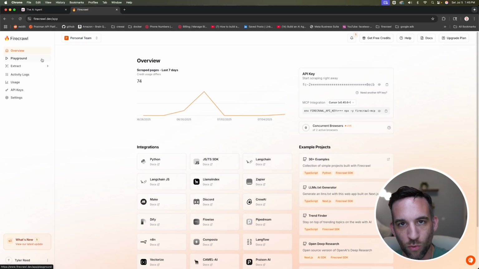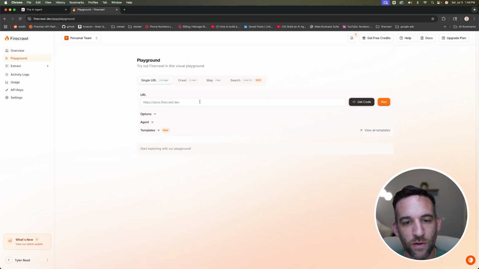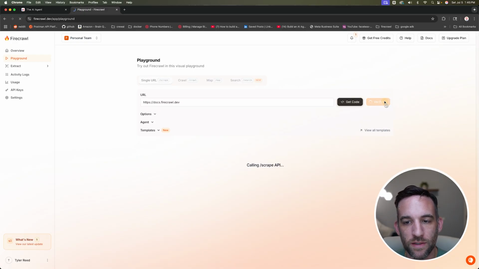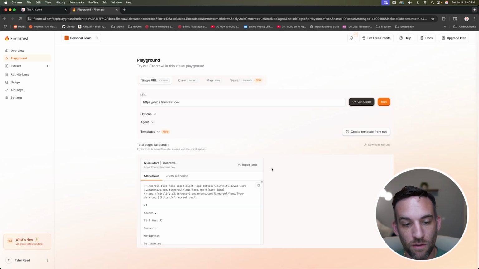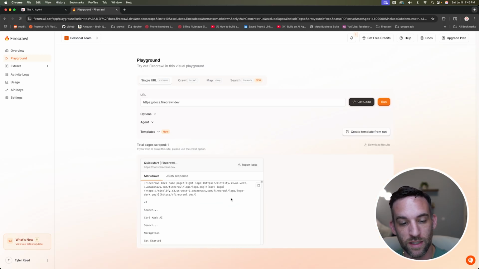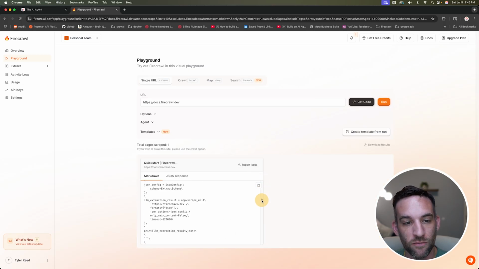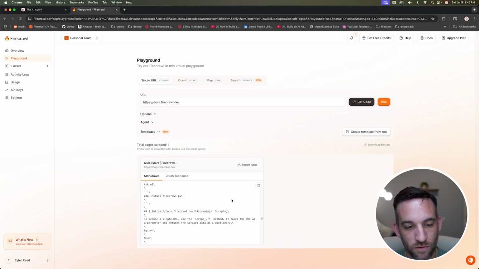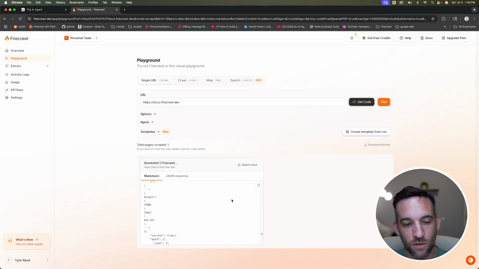One of the more important aspects of this is the playground over here on the left. In this playground, it has a few endpoints that you can test. The first one is the single URL, the scrape endpoint. So I'm just going to type that URL in, and then I'm just going to simply run this. This won't take long at all, and it's basically going to give us the markdown of that full page for the Firecrawl documentation. So here is the full markdown of that single page.